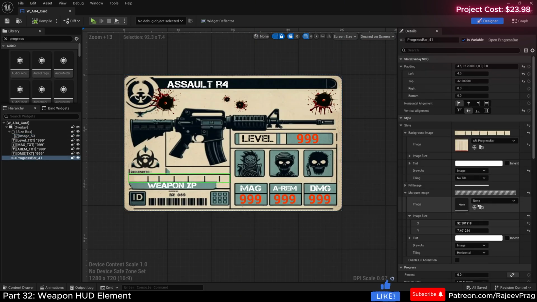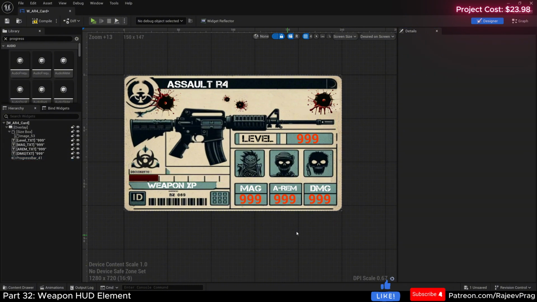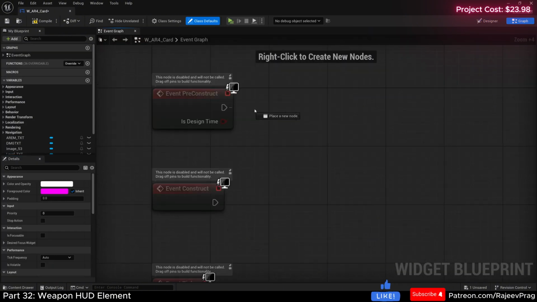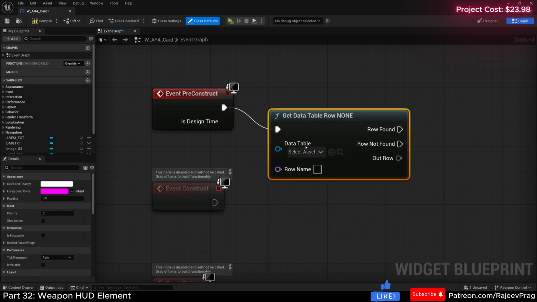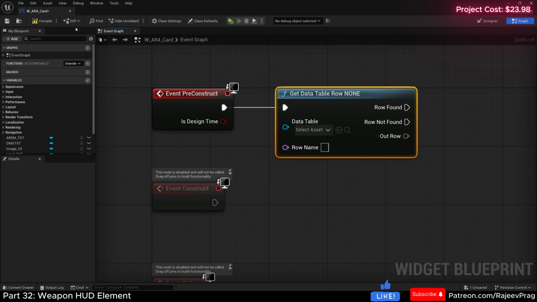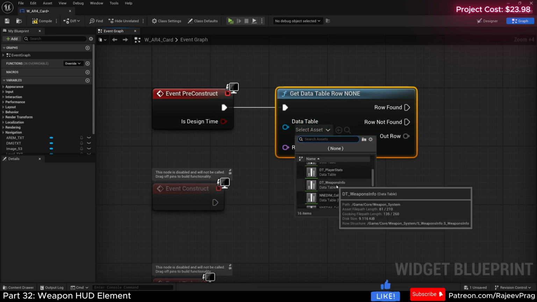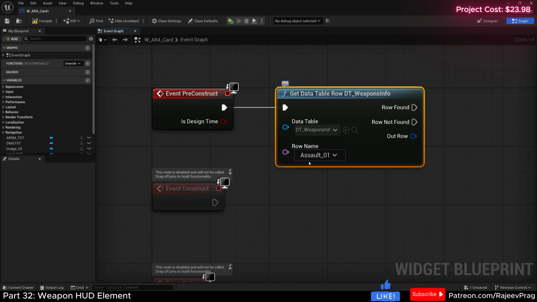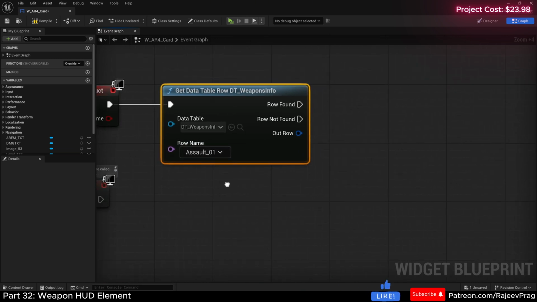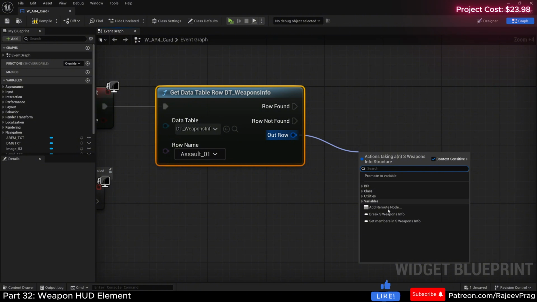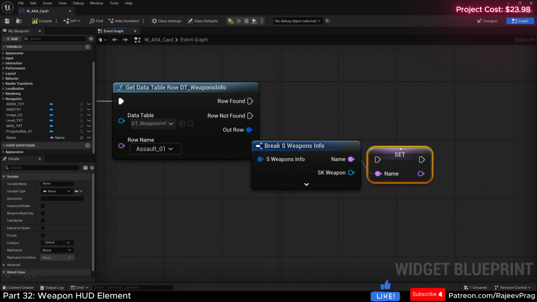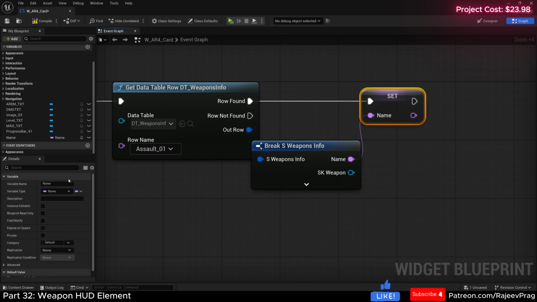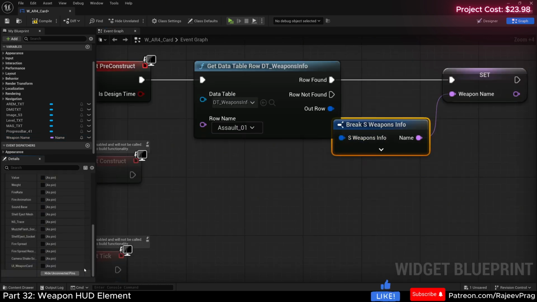Let's go ahead and work on the functionality of this card. So first, I'm going to go to the graph. Off of event pre-construct, I'm going to drag and say get data table row. And because we know this is going to be specific for the AR, I'm going to select the weapon data table here, and I'm going to make sure that this is set to Assaulto 1, which is basically our AR4. And then off of out row, I'm going to drag it and then break the weapons info. And then off of name, I'm going to drag it and promote it to a variable. And this is going to be our weapon name. So I'm just going to rename it just like that. And I can select this, and then I can hide all the unconnected pins here.